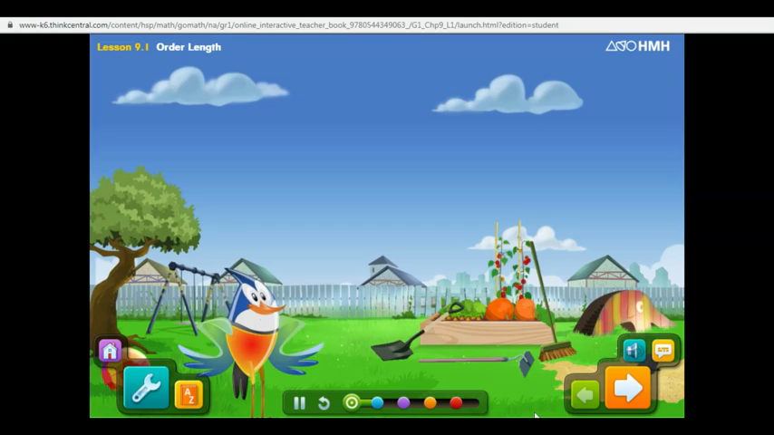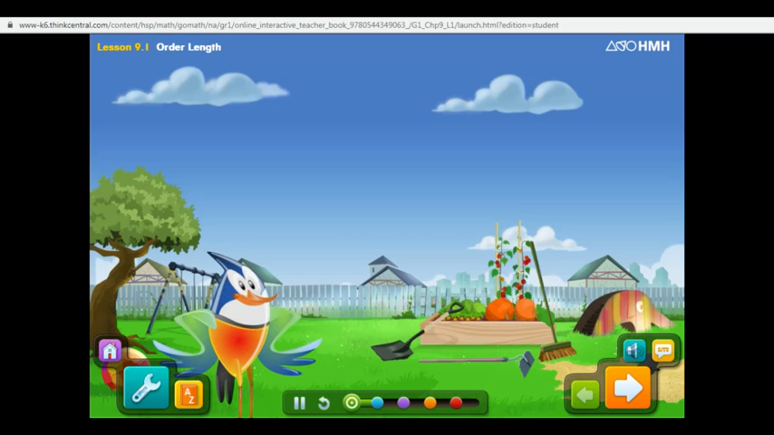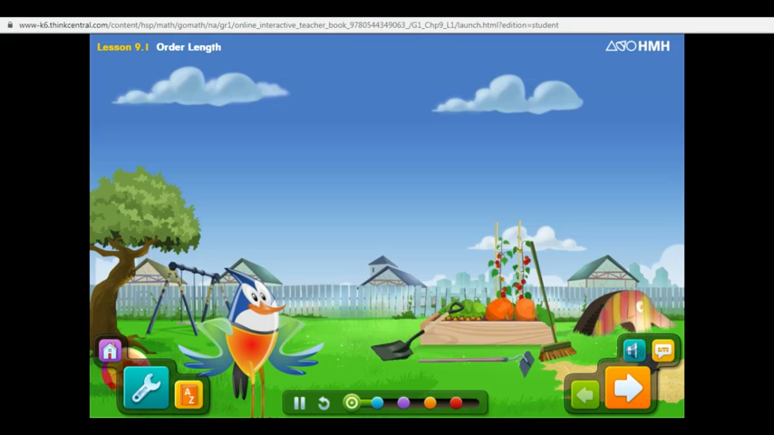Hi there! It looks like somebody has been working in the vegetable garden. Look, there's a garden hoe. It's a good tool for weeding. The shovel works well for planting seeds. The yard brush is great for cleaning things up.